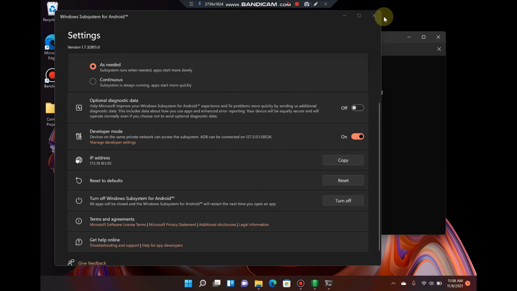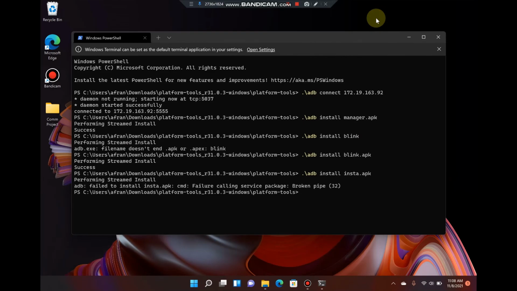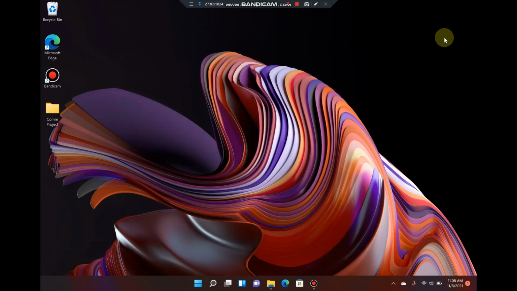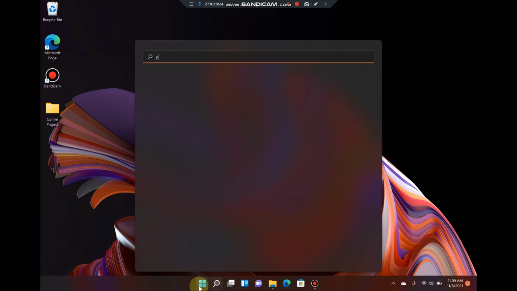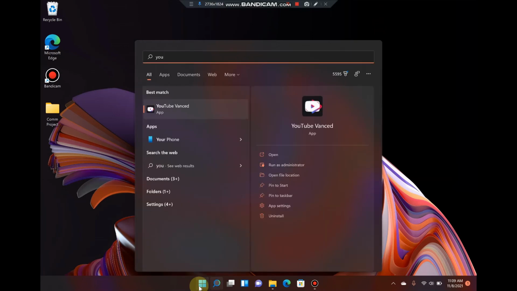And so what we're going to demonstrate is that we're now done with all of these items. We can close out the settings. We can close out the terminal that we had created. We can close the Windows subsystem for Android entirely now. And what we can do is go into our Start menu here, and we'll start typing YouTube Advanced, and there it appears.